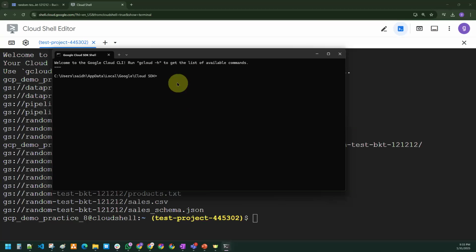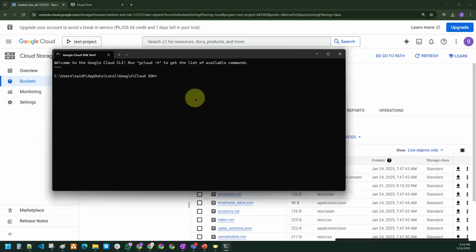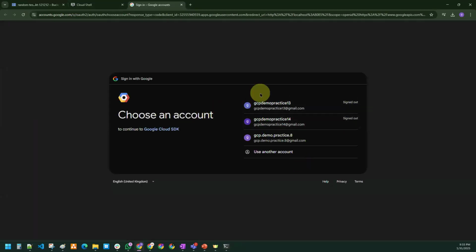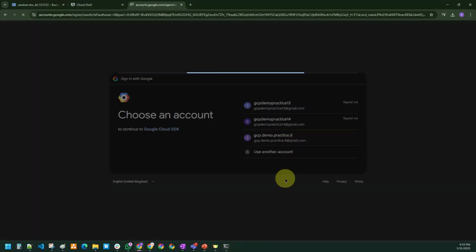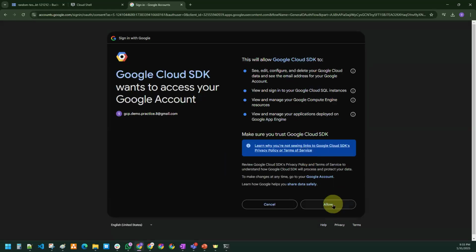Similarly, sir, I have opened my Google Cloud SDK. I already have my Google account. I have to log into that. So that's the reason I do gcloud auth login. I click on enter, look here, and it goes to the browser and it is asking which account you wanted to log into. So this account I wanted to log into. And click on continue. The SDK wants me to click on allow. That's it.